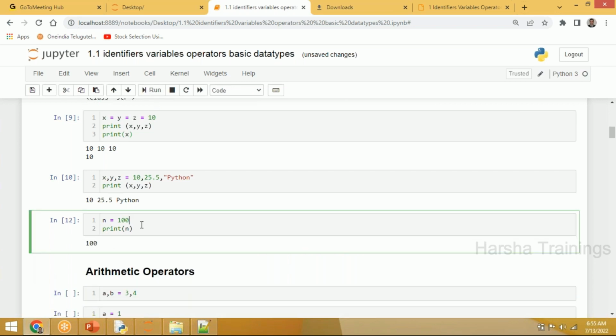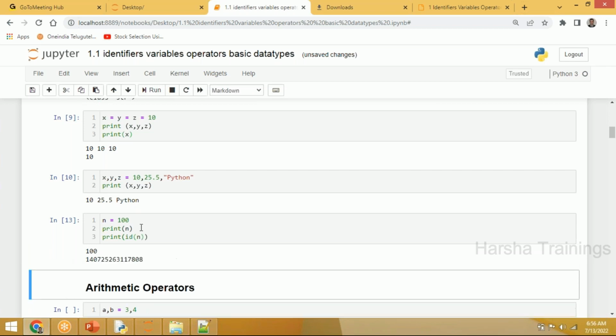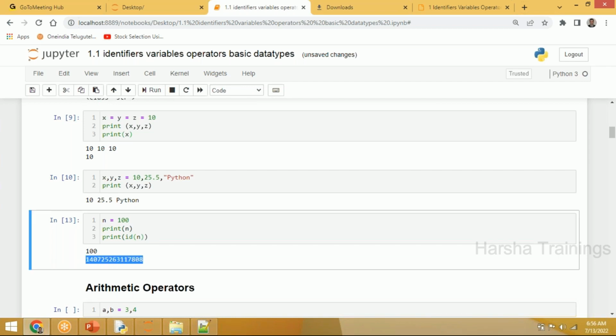Whenever you assign some value to the variable, then it is going to register some space in the memory. And along with the space, if you want to see what is the ID, right, a unique identifier, there is a built-in function called id. ID of n. Now look at here. It is going to give me a 16-digit number, a unique identifier.